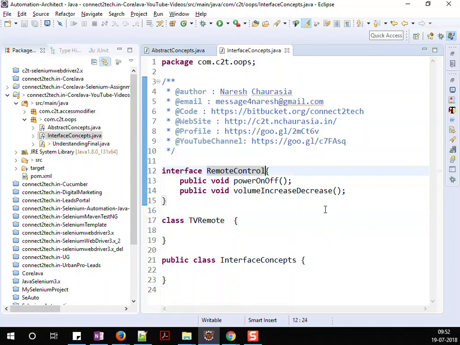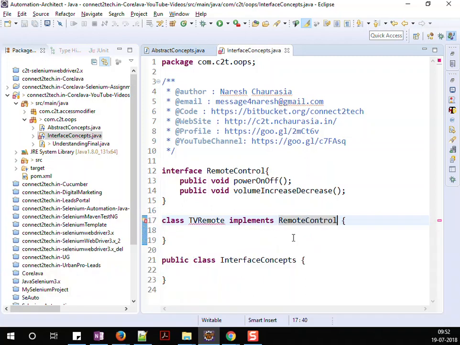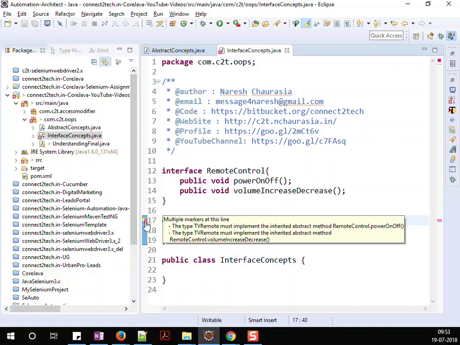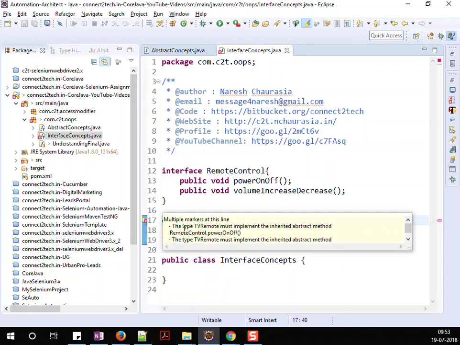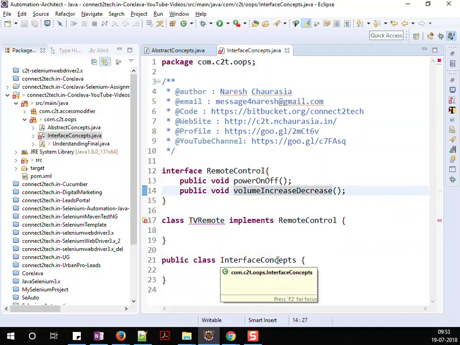Now a class extends another class, that we know of, but if it is an interface, you have to use the keyword called implements. Implements RemoteControl. So I will choose this RemoteControl. As soon as I say implements RemoteControl, it starts to show a compile time error saying that type TVRemote must implement the inherited abstract method, one is power on and the same for volume increase decrease. So why is this compile time error happening? Let me explain it to you.